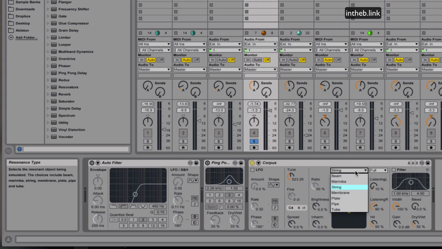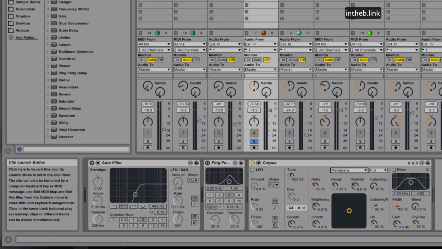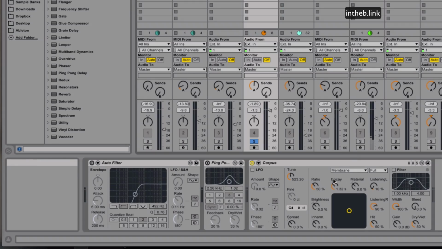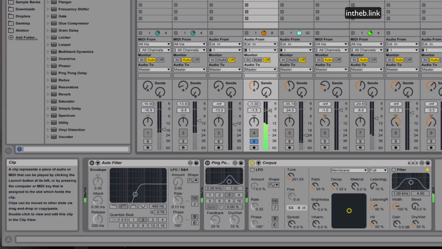Alright, so for our purposes, I think membrane, almost like a steel drum or something. That one sounds really good, so let's stay with that one. And let's go down one octave. I want this a little lower, so I'm going to push the down arrow until I get to C3. Then it sounds like this. Actually, let's go back up. I liked it at C4.